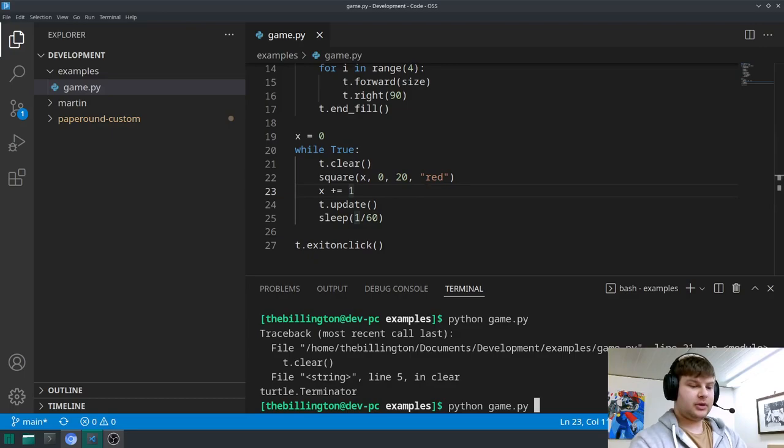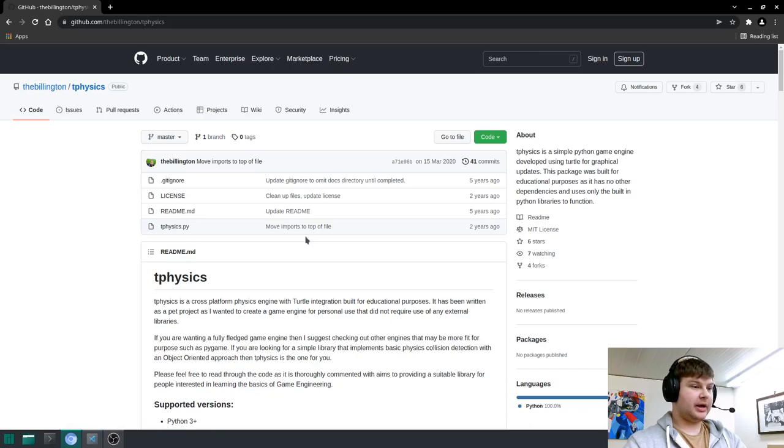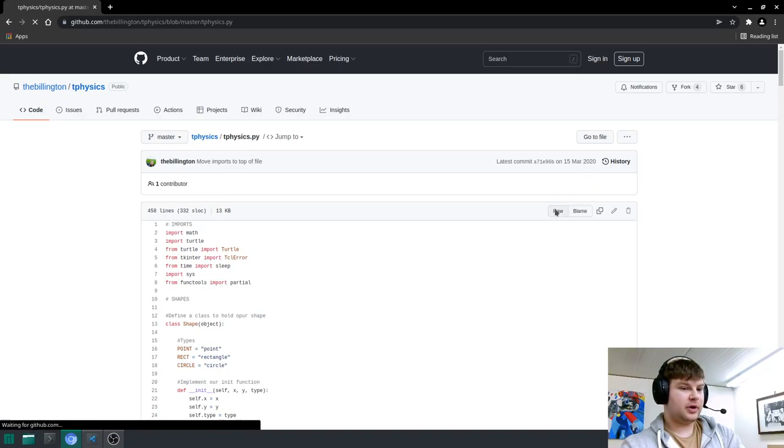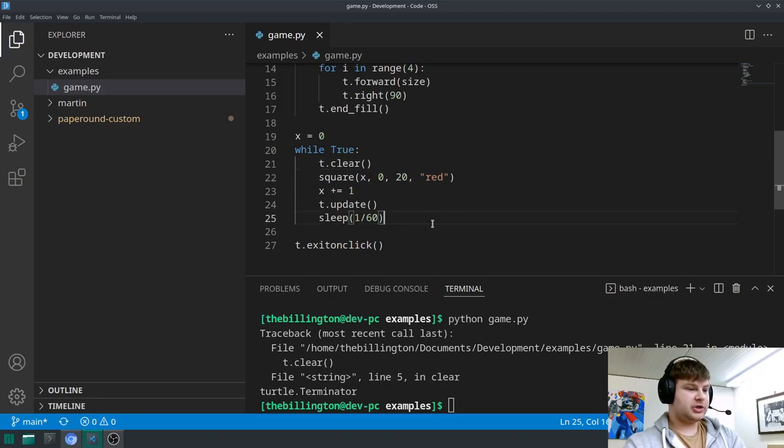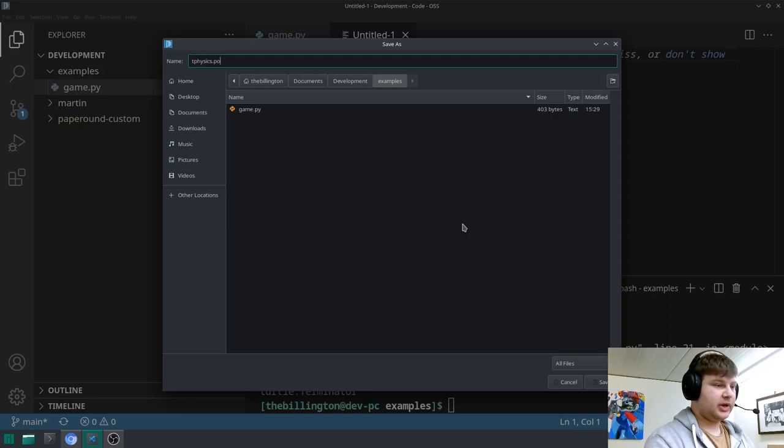So let's make this a little bit more complicated. If we go to github.com/thebillington/tphysics, that's where you can find my tphysics library. And if you click on this tphysics.py file, and we go to raw, we can copy all of this. And we're just going to create a new file, save this as tphysics.py, and paste all that code in.